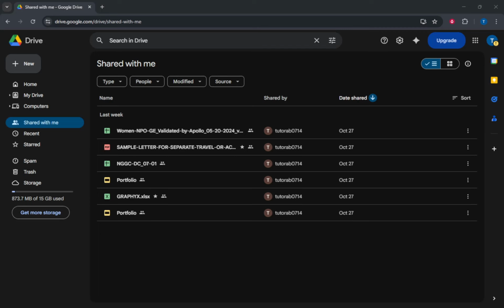In today's video, I'm going to teach you how to add a shortcut for a file or folder from the Shared with Me section into your My Drive in Google Drive. Let's get started by making sure you're logged in to your Google Drive.